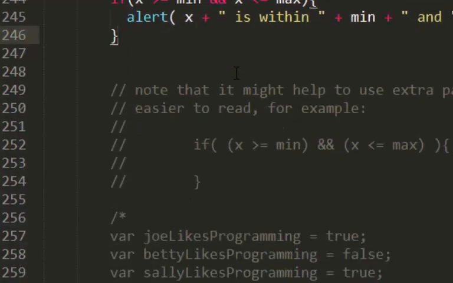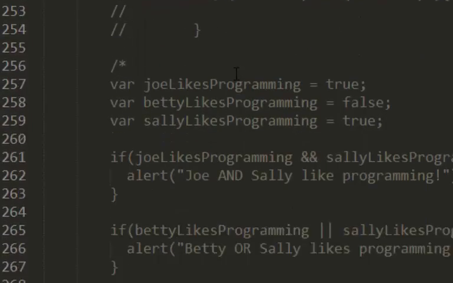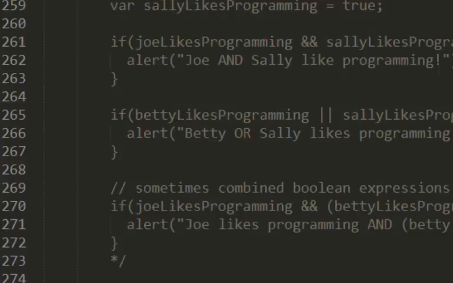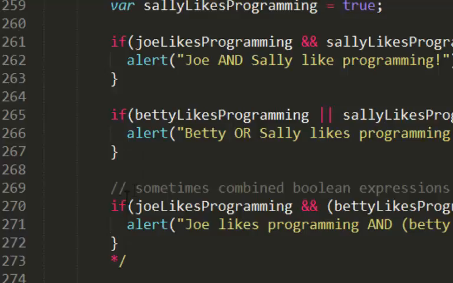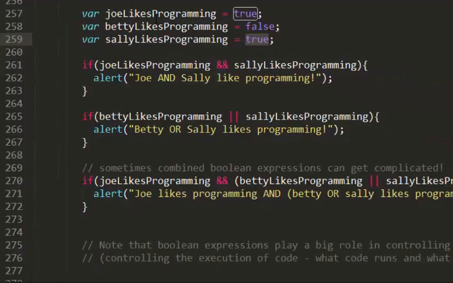Now let's move on to a little more intricate example. I'm going to put the comments back in and then scroll on down to line 256. So we remove the comment on 256 and then the closing comment on 273. Let's take a look at this. I've got three variables: Joe likes programming, Betty likes programming, and Sally likes programming, and they're all holding Boolean data types. Look at this. I'm assigning true to the first one, false, and then true. So the data type of each of these is Boolean right now.